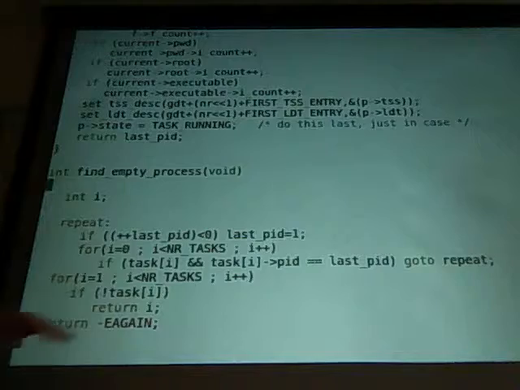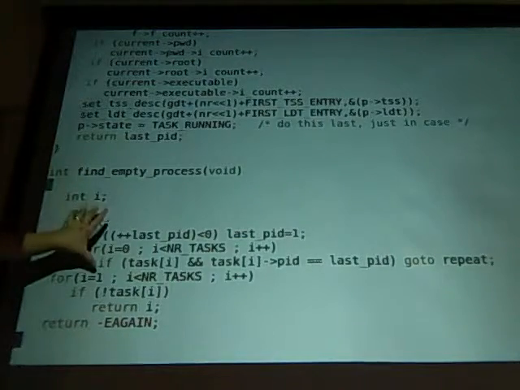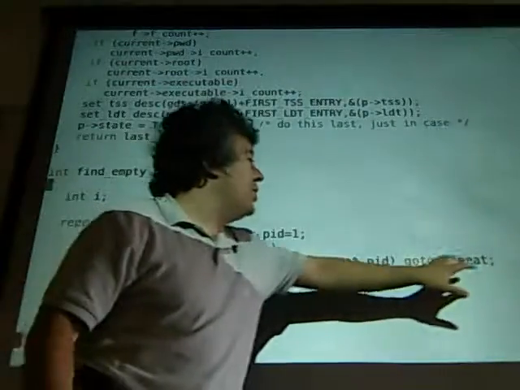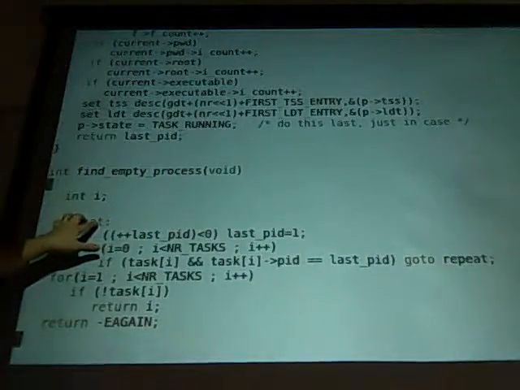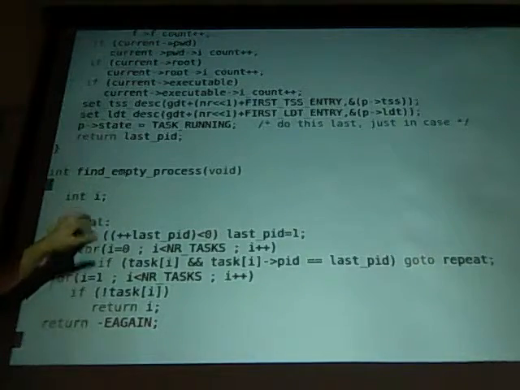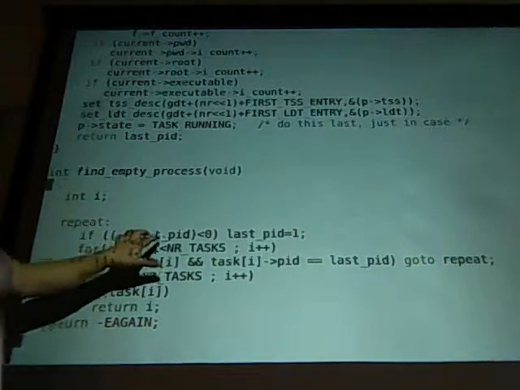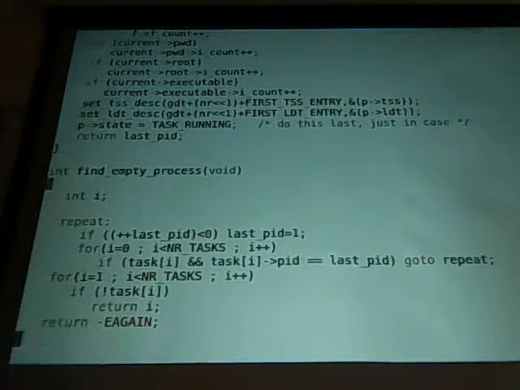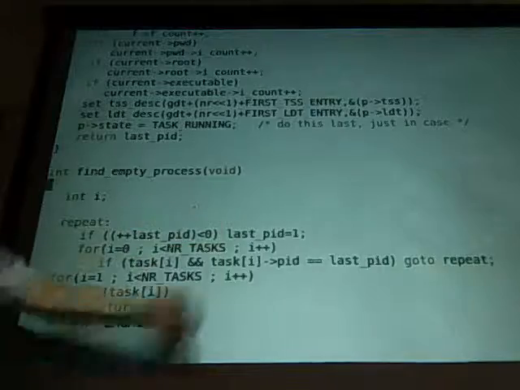Okay. This whole thing right here, though, this is kind of an interesting piece of code. It uses a goto. See, we got goto repeat right here. Repeat goes up here. So this is kind of a looping construct there with that goto. And here we're incrementing the last PID. And if we go too far on the last PID, then we set it to 1.